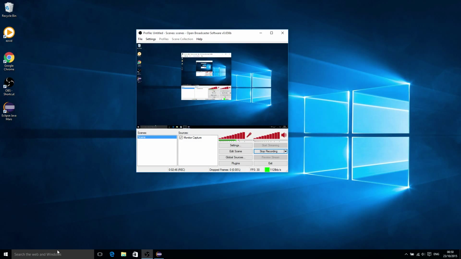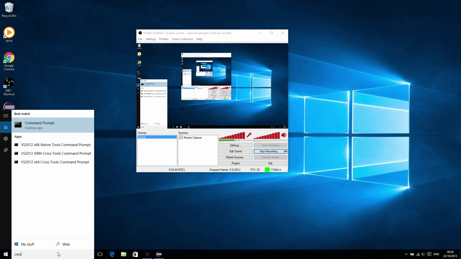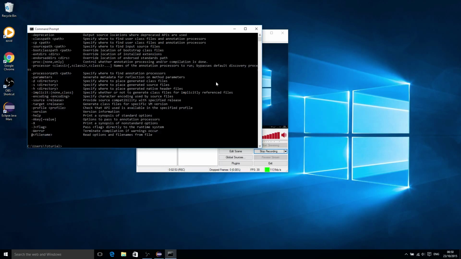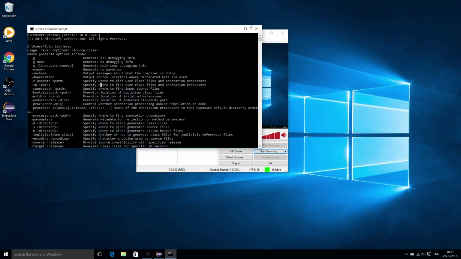But to check if it's working or not, you need to type cmd and then type javac. If you find the following, then it's working. If you find all of this bit, then it's working.